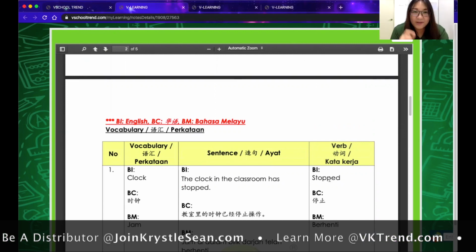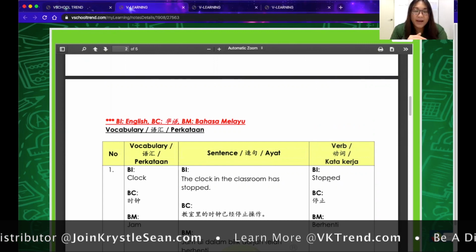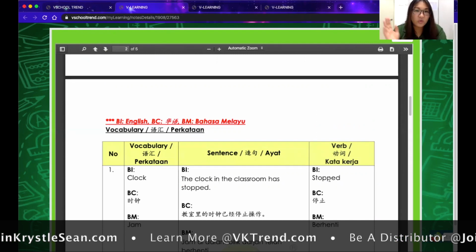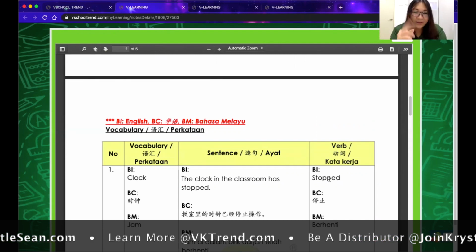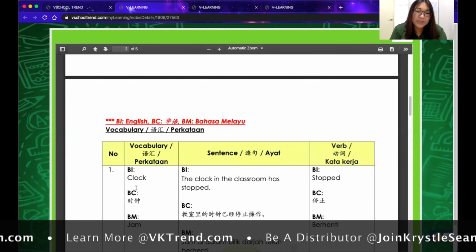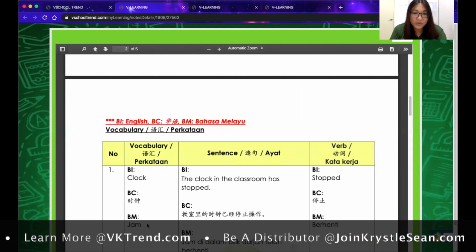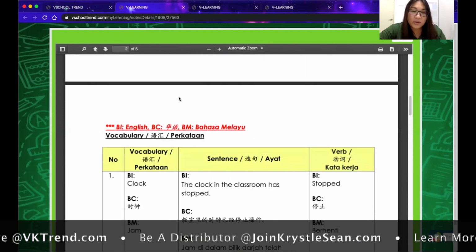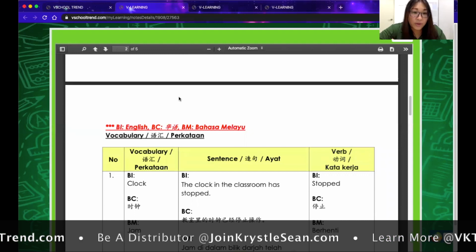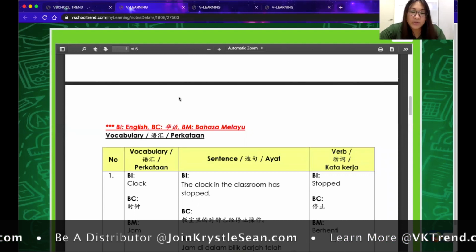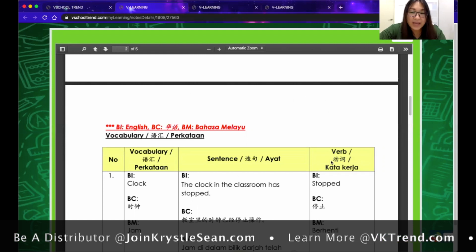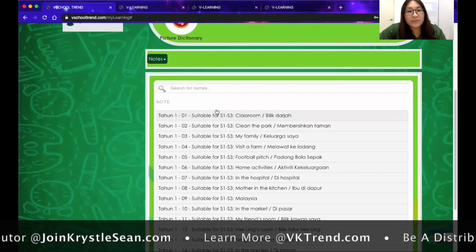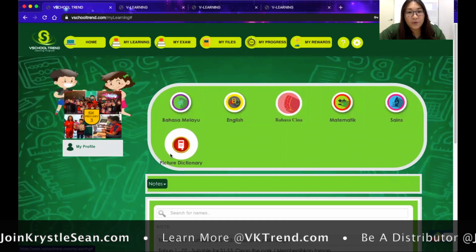Now, if every single day your child learns 1 new vocab, by 365 days, which is in 1 year, your child will be able to pick up 365 new words. That is just if in one language, times 3. Why? Because they're learning in English, in Mandarin, and in BM. So it's actually very good learning for your child. Not only does your child pick up a new wording or a new vocab, your child will also learn to form sentences and verbs, which is very useful in writing their essay. So that is the whole overview for the learning section.